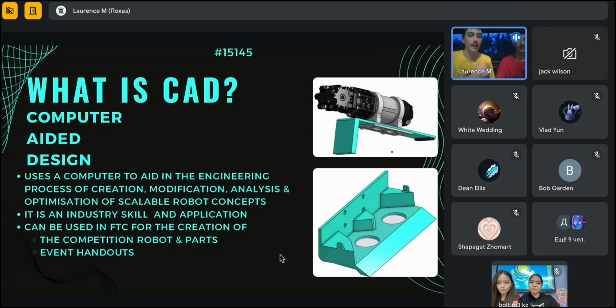CAD uses a computer to aid in the engineering design process of creation, modification, analysis, and optimization of a scalable robot concept. It is an industry skill and application. This can be used for FTC in the creation of the competition robot and parts, and event handouts like key tags and 3D printed giveaways.